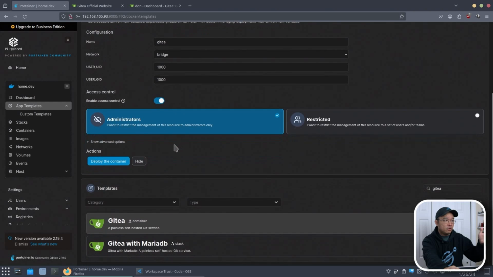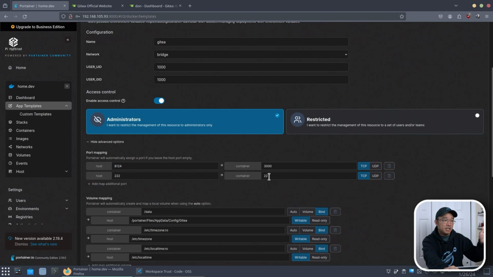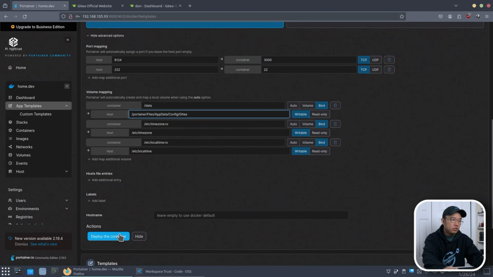In here, you could actually change all your settings. So if you don't like the port that it's on, which is 8124, and the SSH port, 222, you could change those. And you could also change where the data is stored. I just left everything as default and you could deploy the container. Now I already have it deployed, so I'm not going to redeploy it again, but I am going to show you.